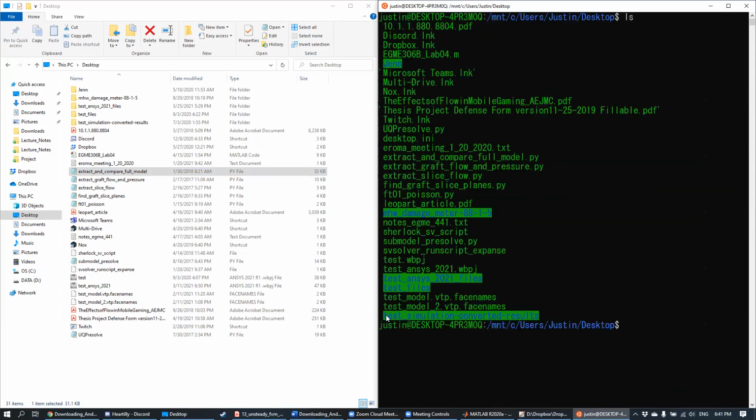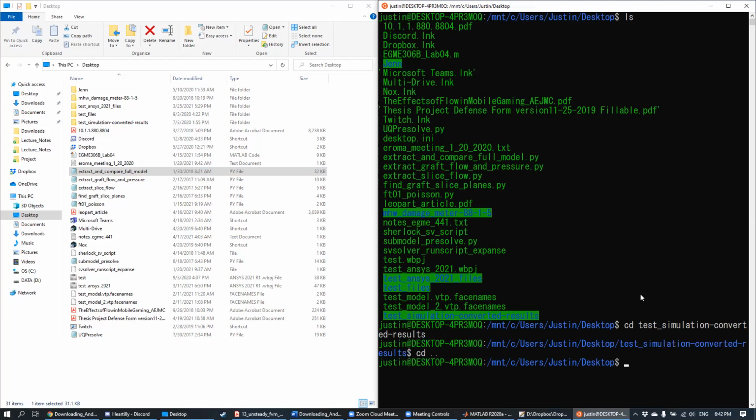And so let's say I wanted to cd into this folder right here called test simulation converted results, right? And so in order to cd into this, I would type cd test simulation converted results, right? That didn't take that long, but you can imagine, if you have longer file names, it becomes a chore, right? And so one feature that the Linux shell has for you is called autocomplete, right?